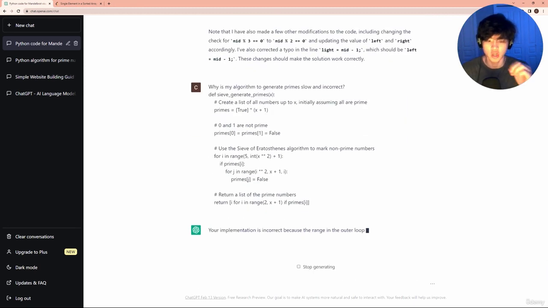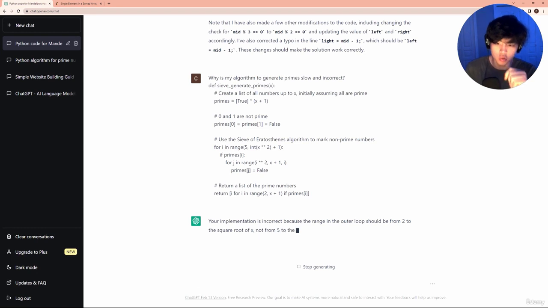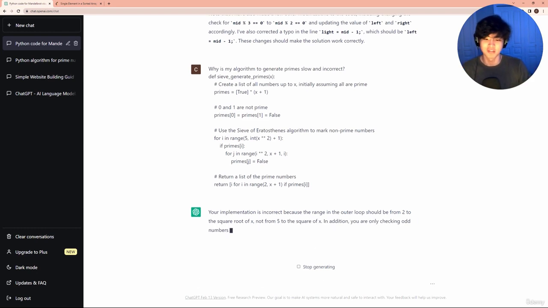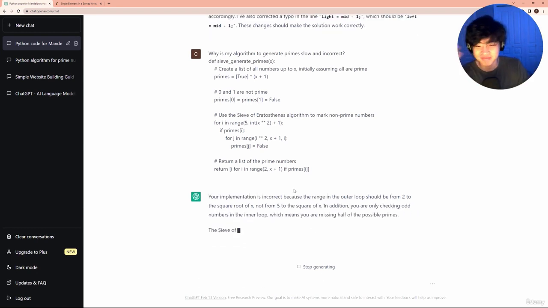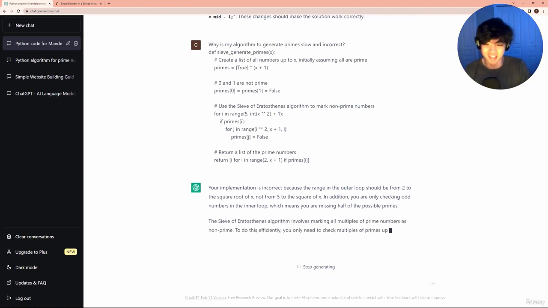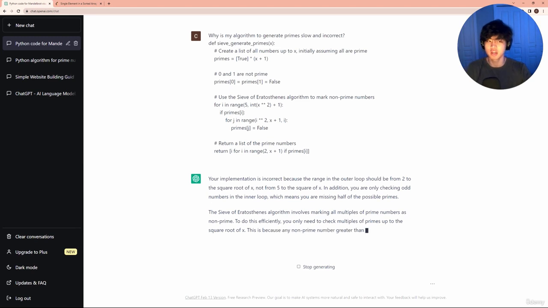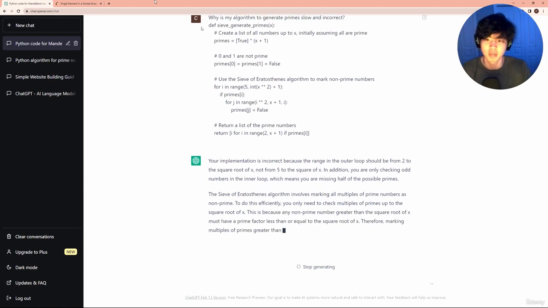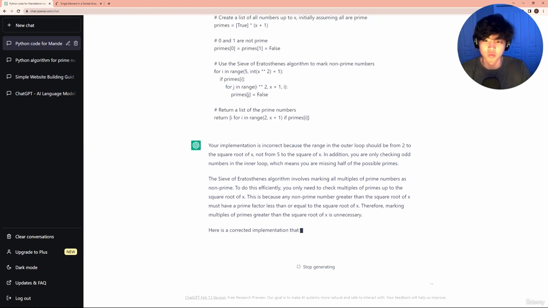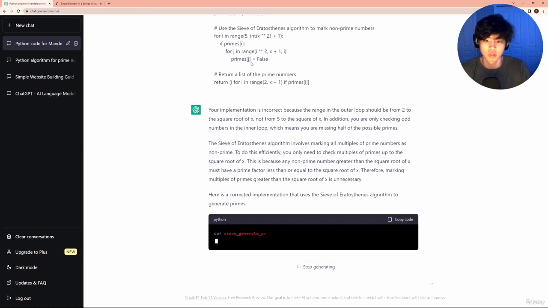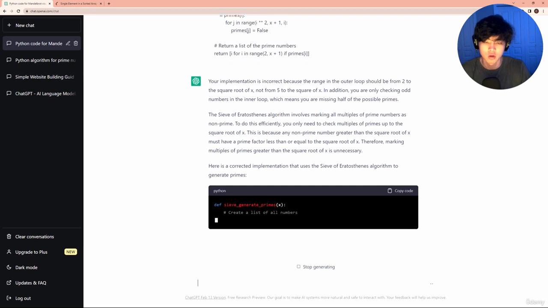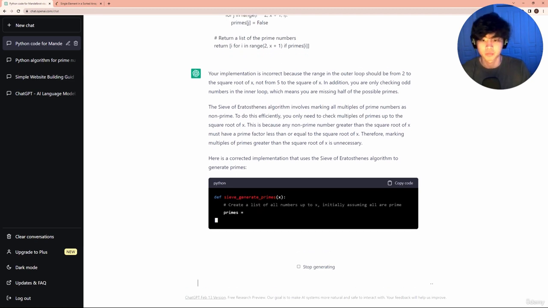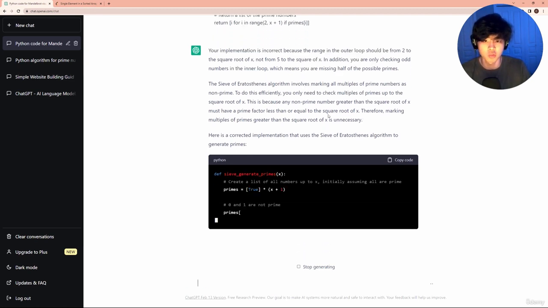It's incorrect because the range in the outer loop should be 2 to the square root of x, not 5 to the square of x. Dang, this is really good. This ChatGPT thing is really something else. If you're implementing some well-known algorithm and you just don't know what's wrong and you're getting some incorrect output, this thing is insane. It can really pick out the flaws in your algorithm and give you the corrections you need quite simply. And it even explains why, right?